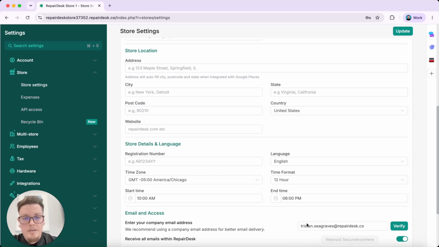After you've populated the email address, go ahead and select Verify. After that, you'll have the option to enable Receive All Emails within RepairDesk. By default, you'll be able to receive all of the replies to those emails. So if we send from info@myrepairstore.com a ready for pickup email and a customer replies to that, we'll be able to see that reply within RepairDesk.